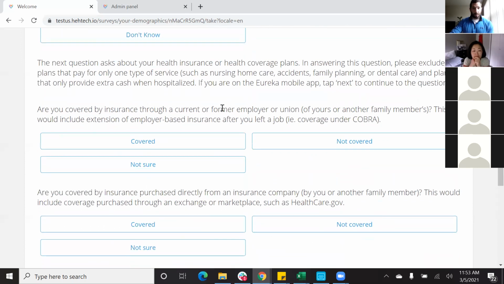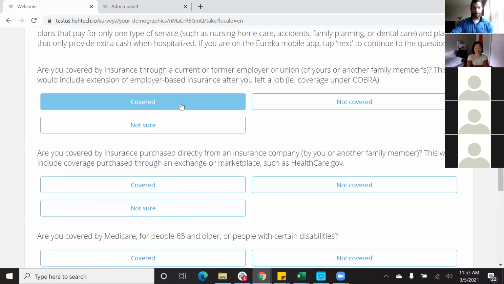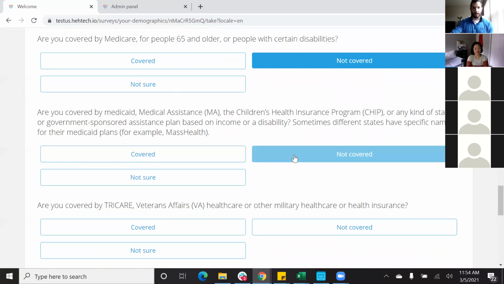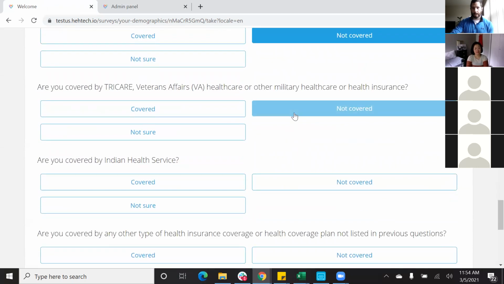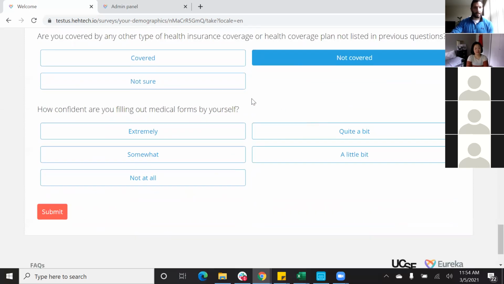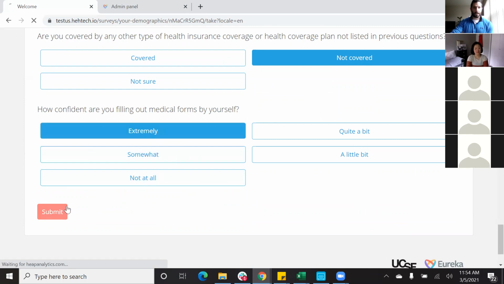So the next questions are gonna be about insurance. There's quite a few different insurance questions here, so they'll have to go through. I'm gonna say covered and not covered for any of these other ones. Again, please read through this and make sure that all of these kind of make sense to you. Last question will be, how confident are you filling out the medical forms by yourself? I'm going to say extremely and click submit.